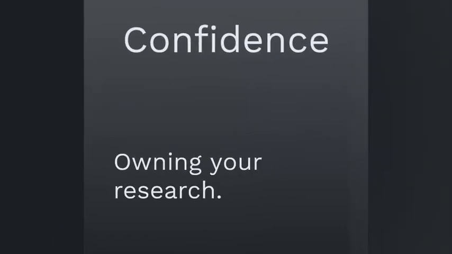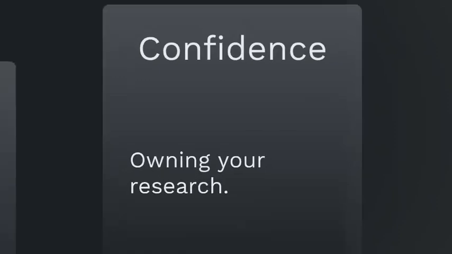Confidence. You need to own your research. This is your study. You are the expert. This is about your presence and authority. It's not about being arrogant, but about being the undisputed expert in the room on your specific topic while respecting your supervisors and the process.